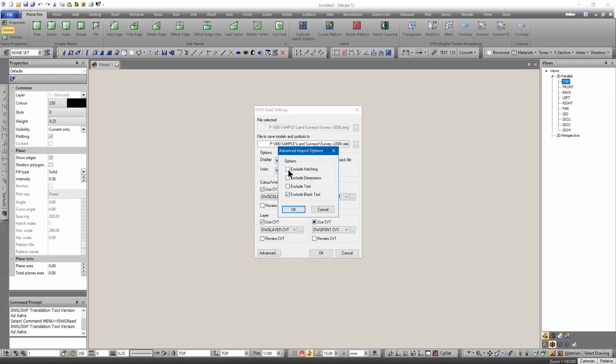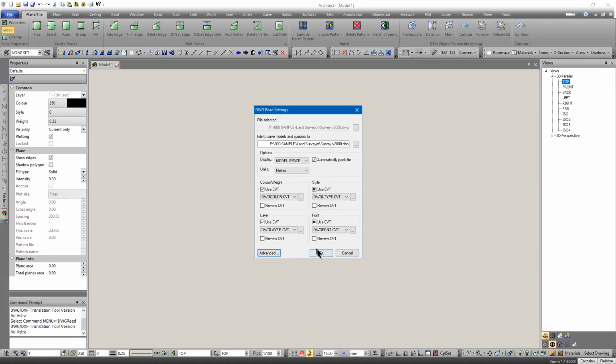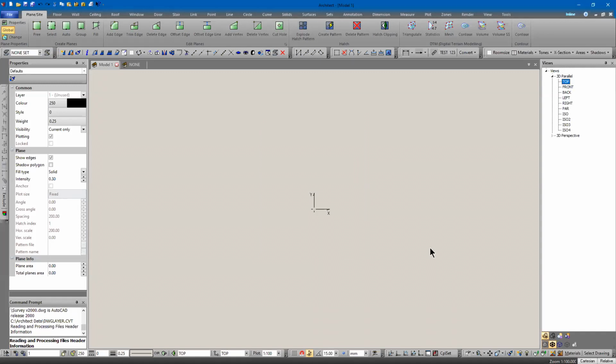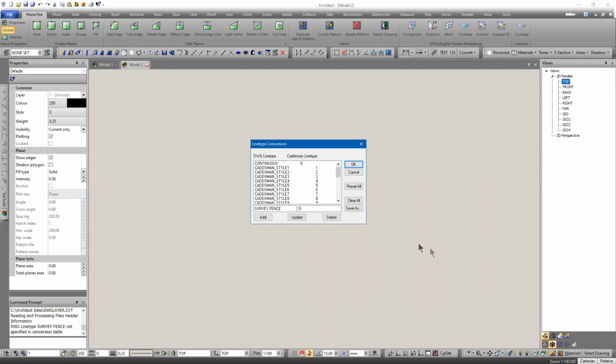Under advanced, you'll find that there's things that you can exclude on the way through. The only thing I ever exclude is the blank text. But yeah, you could exclude dimensions if you didn't want them, or hatches if you didn't want them, etc. So we just do that. Give it a second or two while it thinks about it.